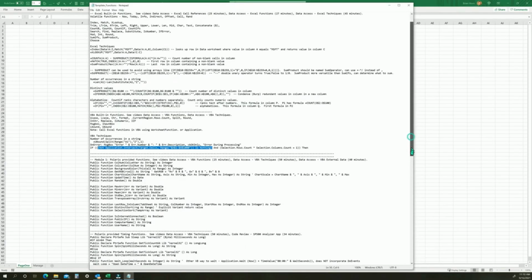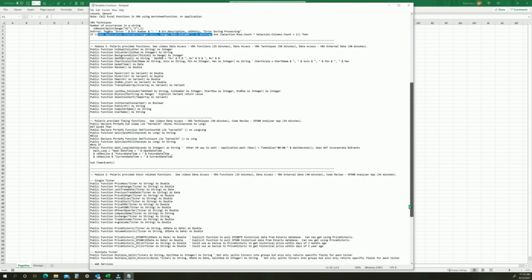Okay, now we're going to transition to talk about Polaris provided functions. This first group of functions provided by Polaris are just kind of general functions. First one here is ColumnNumber, so you can specify a column letter and it'll give you the number. So for instance, if you put in the letter B, it would come back with 2. The letter D would come back with 4. ColumnLetter is just the opposite. You put in a column number, let's say 3, and it'll come back with C.